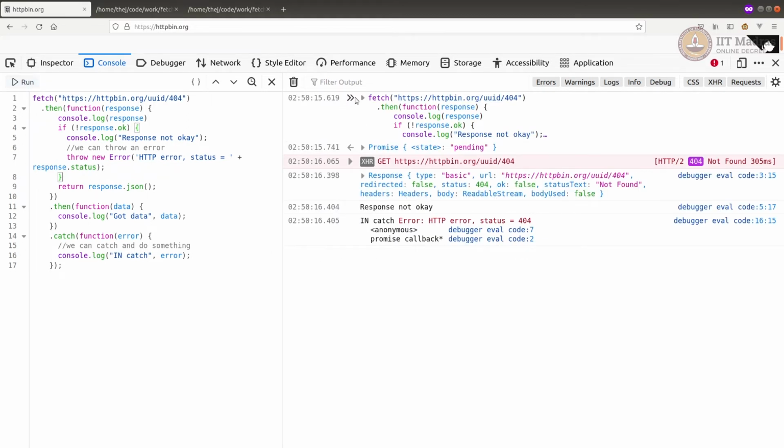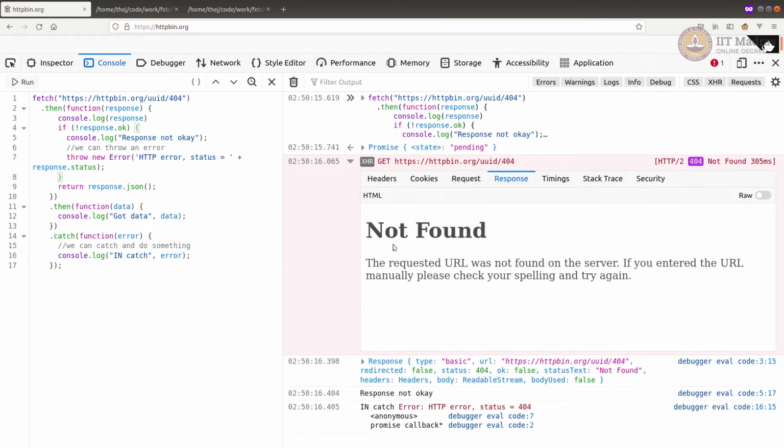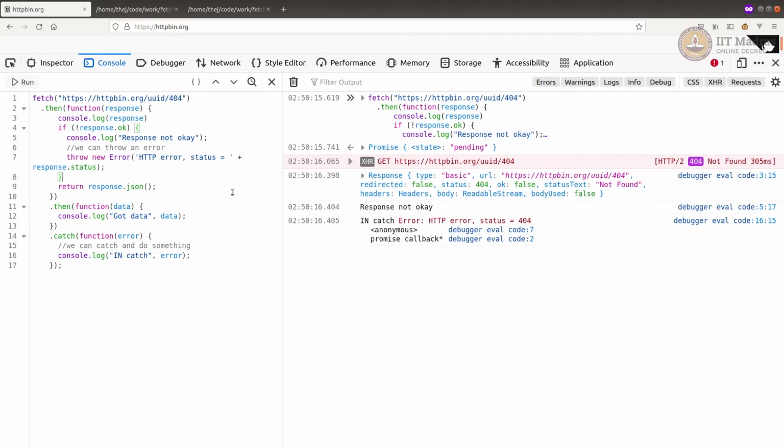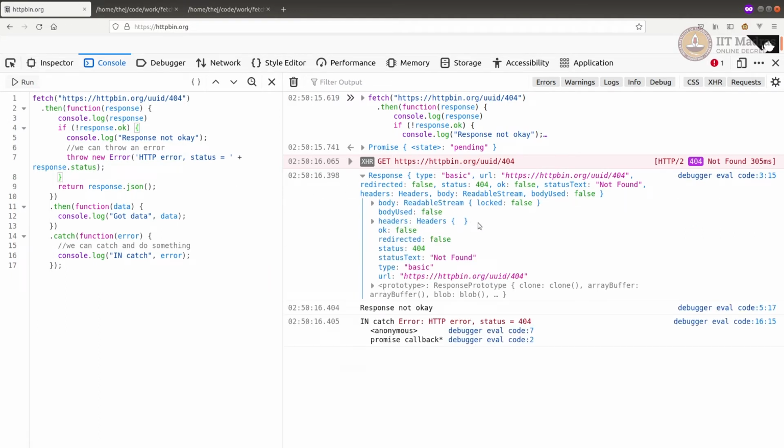Okay, let's say the API was called, the request was sent to XHR. Let's expand this, and you can see that the response was not found, right? So the 404 was thrown, but in our response, you can see that it has actually not failed, it has resolved, right? So you can see status is 404. We could have checked for that also, but we just changed OK and not OK. OK is false, so it comes here and says response not OK, which is printed here.